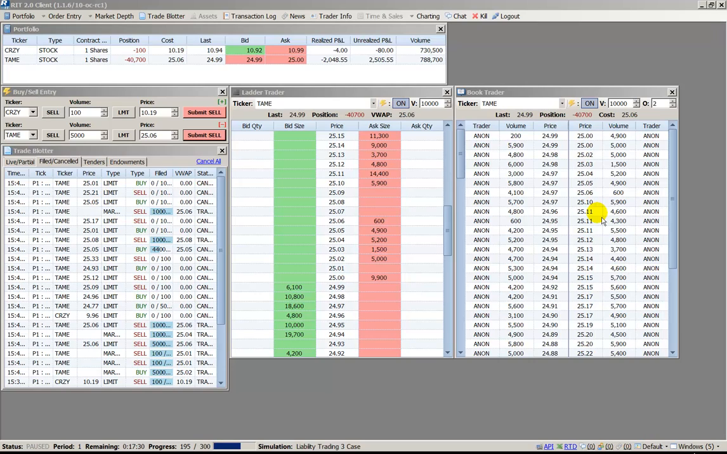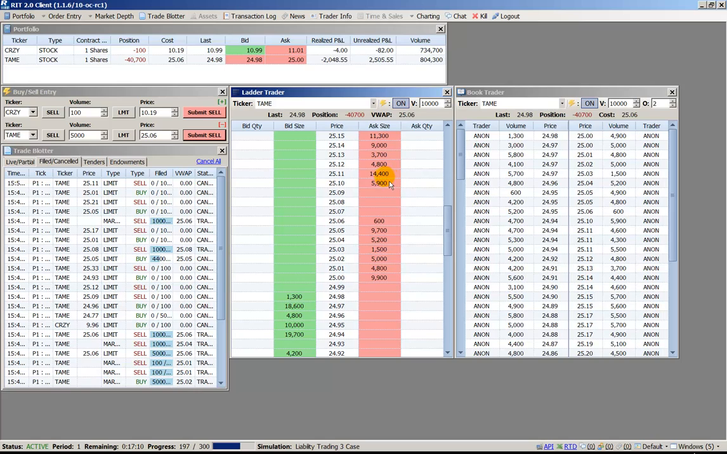If we look at the book trader, we can see that there are 3 limit orders to sell at a price of $25.11. If we turn over to the Ladder Trader, we can see the aggregate number of shares that people are willing to sell at $25.11. Let's input a limit order to sell 10,000 shares at a price of $25.11. We have inputted a limit order because the current market price of TAME is $24.98.